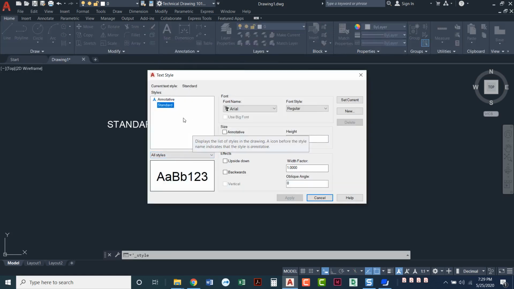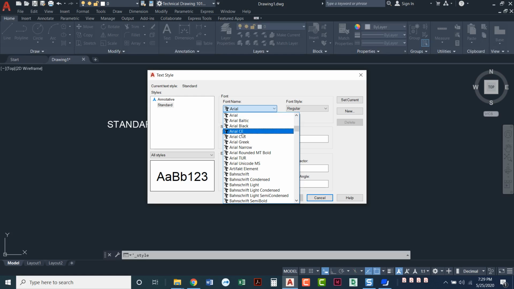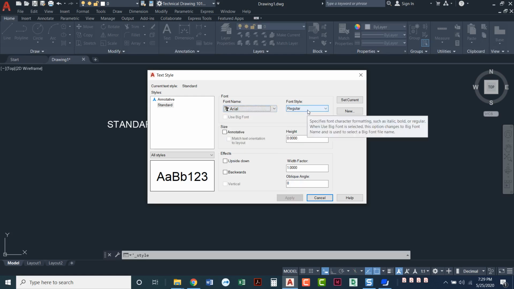So once we're in here, we can see Annotative and Standard are the two that we've got. I had already mentioned that nowadays they come set with a default of Arial font. Some fonts let you choose if you want it to be bold or bold italic, italic, regular. The standard font uses just Arial and the regular.